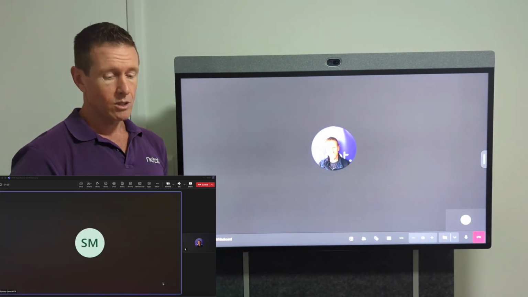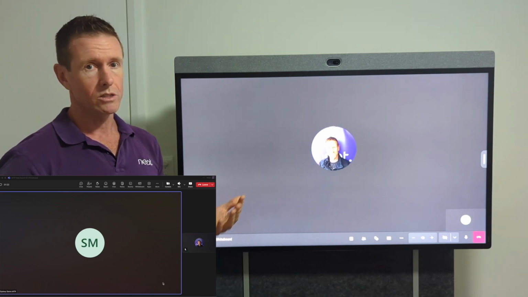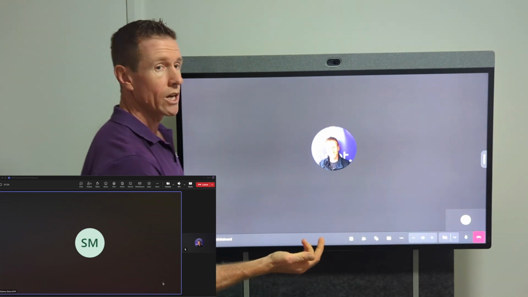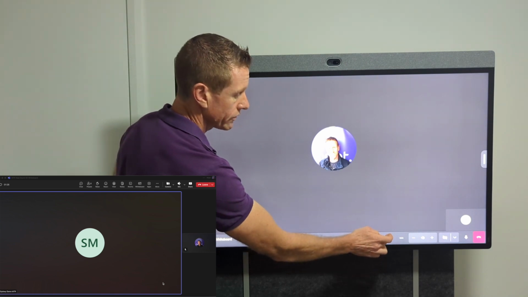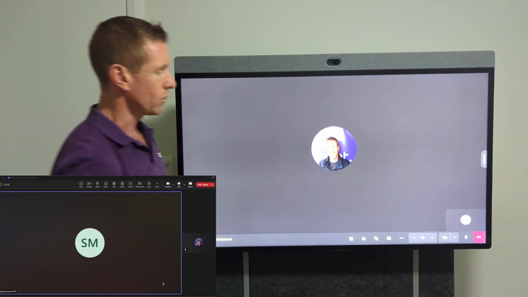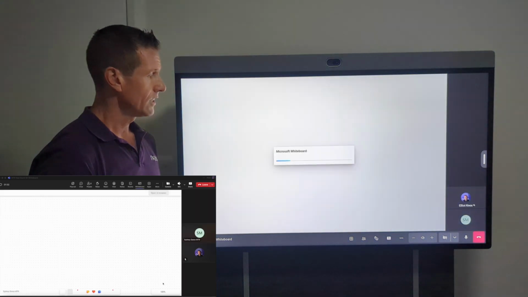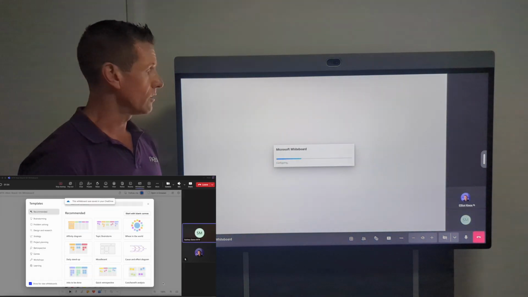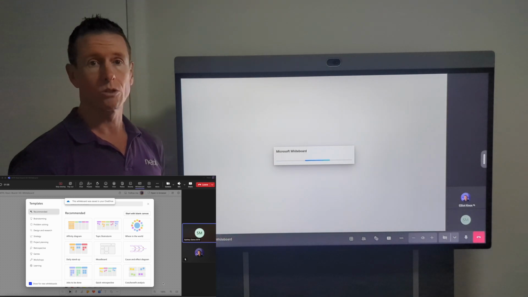And as you can see on my laptop, so my laptop's in the meeting, there could be lots of other people in the meeting. But what we want to do now is start a whiteboard. So from the Neatboard 50 or the Neatboard Pro, tap on the sharing icon and start the Microsoft Whiteboard. And you'll see the whiteboard starting there on my laptop and on all other participants who are in the meeting.